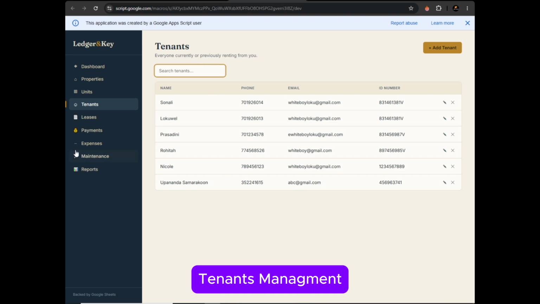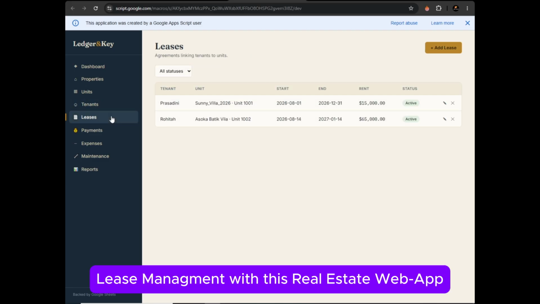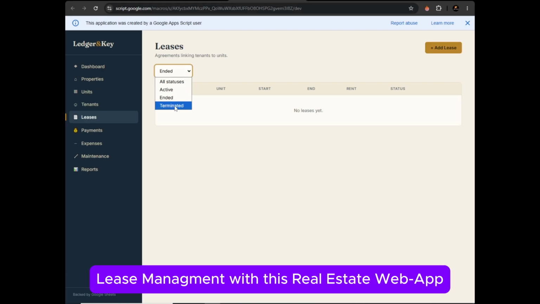Right now, another important tab is leases. Once you click leases, you can see all the details related to leases, and also you can filter this leases window based on active or ended or terminated, likewise.